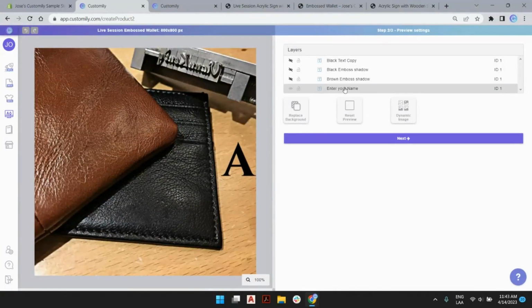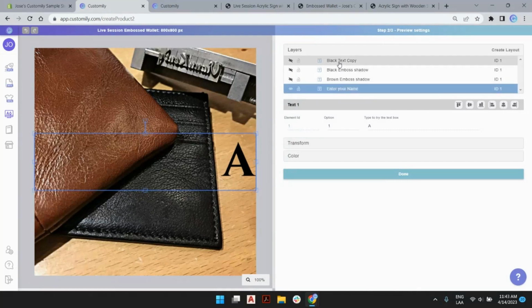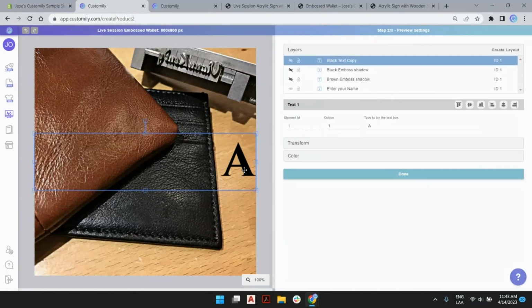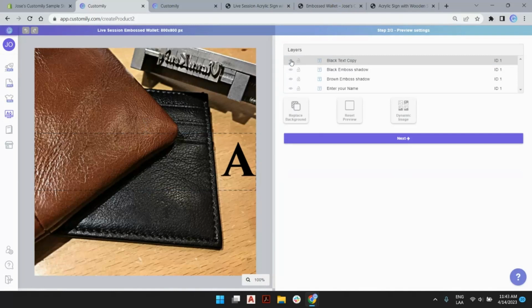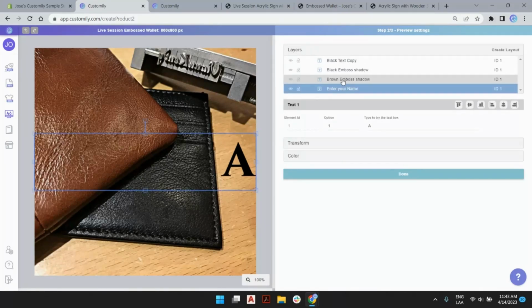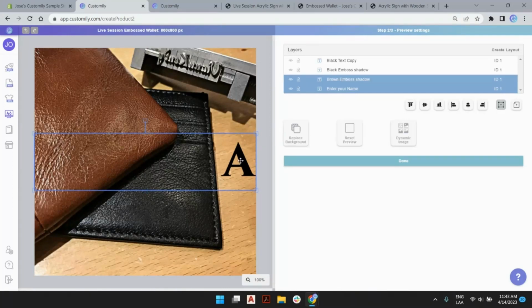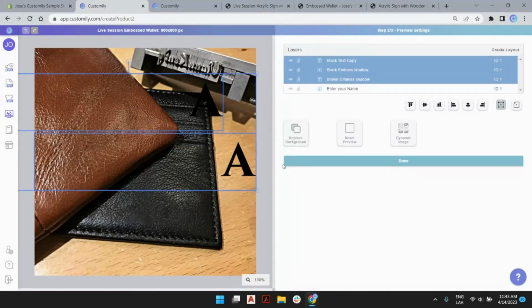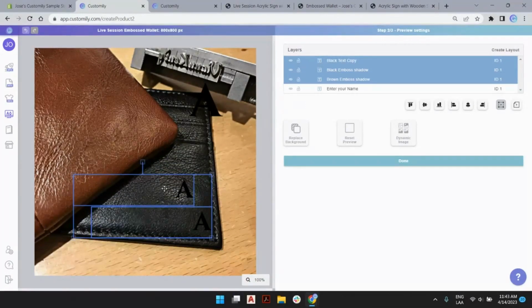Okay. And now you see I have all the elements that I created available here to rearrange for the preview purpose. So let me just enable all this, and I'm going to pick the enter your name and the brown emboss shadow, and move those 2 here. Oh, I should actually pick everything and resize them all together so we don't get any problems like that. Okay, and yeah, this is a nice size.